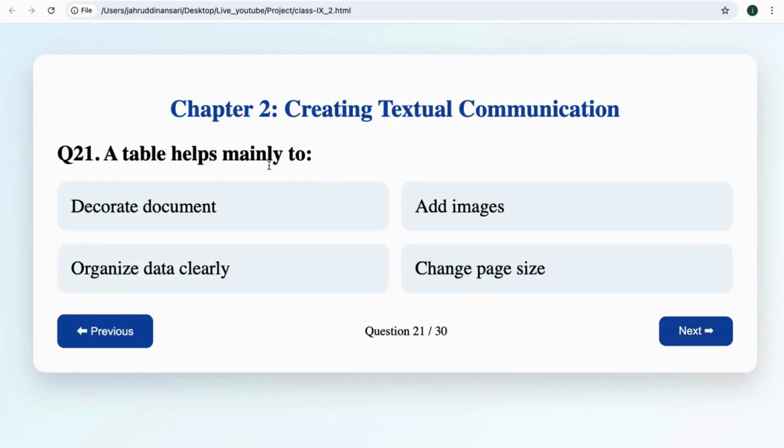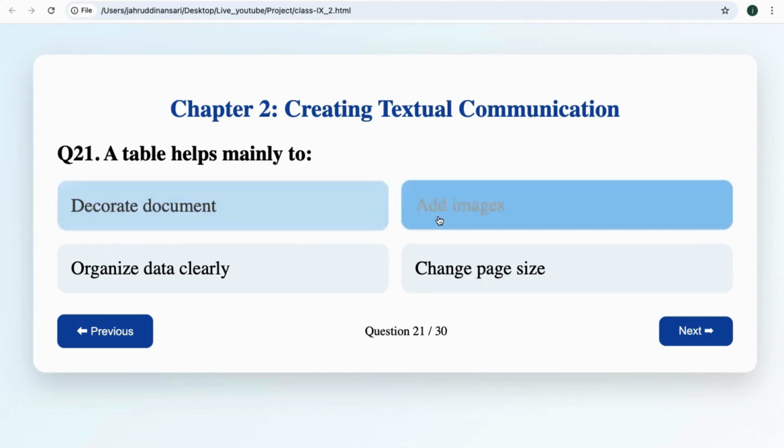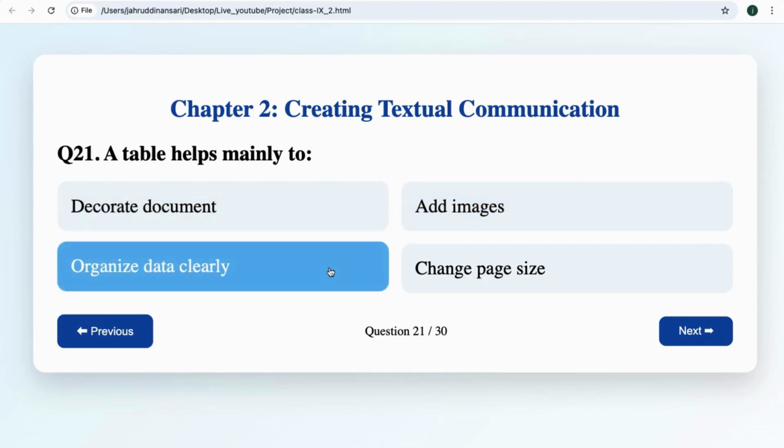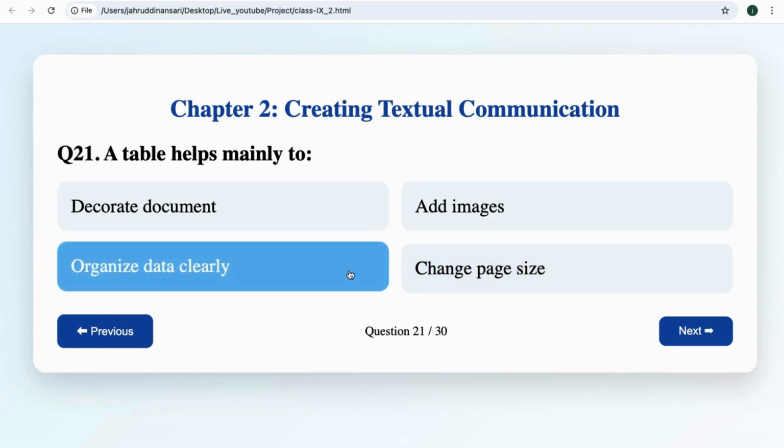A table helps mainly to A. Decorate document. B. Add images. C. Organize data clearly. D. Change page size. Answer C.